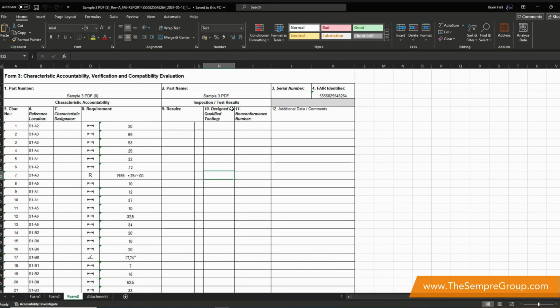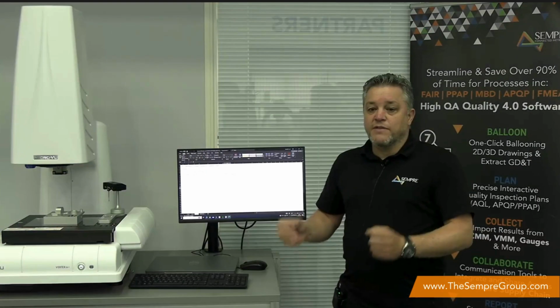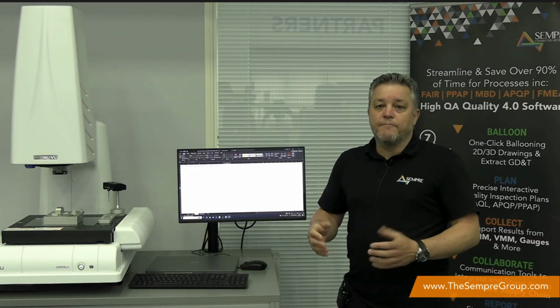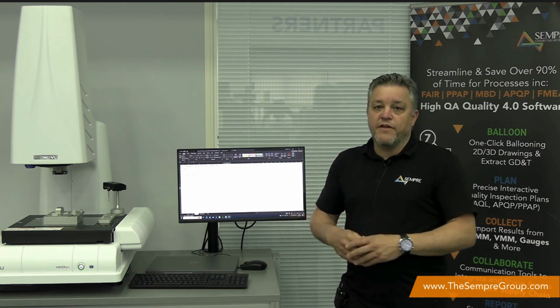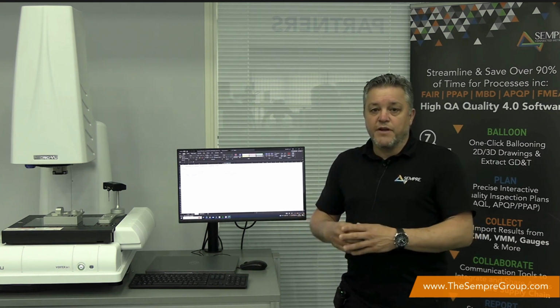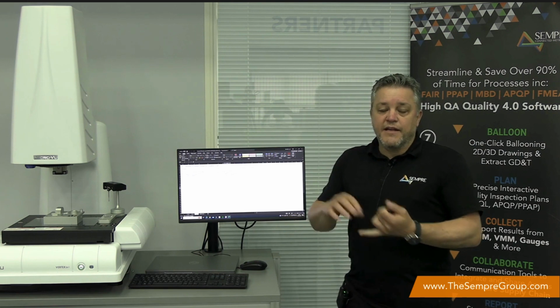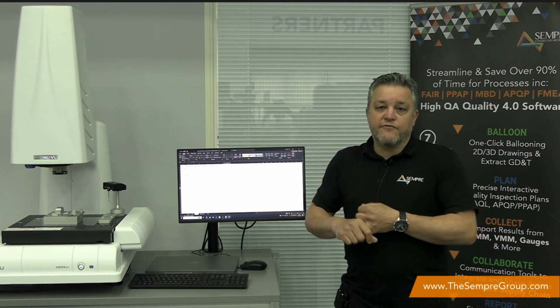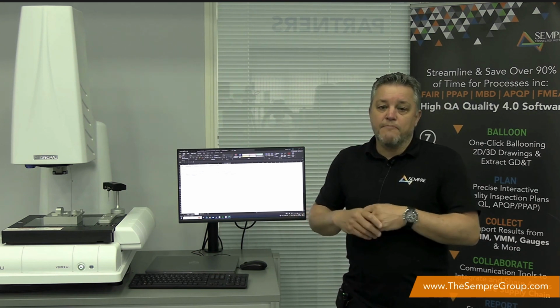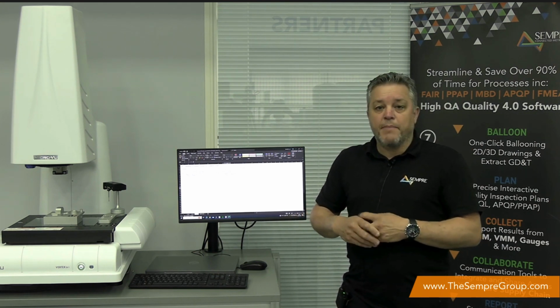So if we think about it, that is a very quick return on investment for anybody that's doing FAIs, because that bit takes such a long time. That's now going to save all that time on the preparation side of it for ballooning drawings. And later on we're going to cover how we can collect data from CMMs or VMMs, also how we collect data from the shop floor, and also how we can manage a whole APQP or PPAP process.